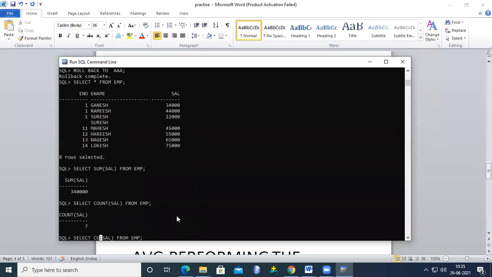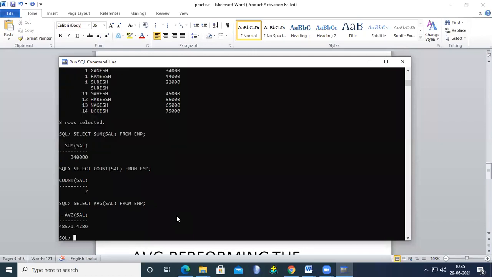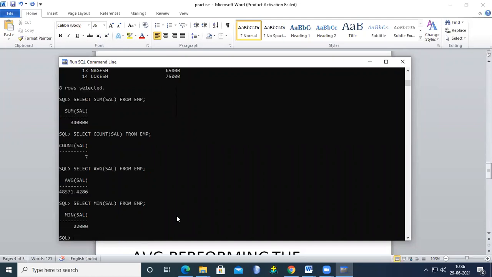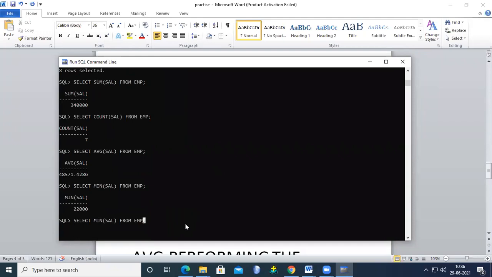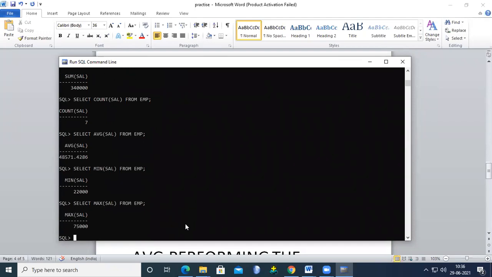In the same way, I'm changing this: select average. What is the average salary for the batch? 48,571 is the average. In the same way, I'm changing this to AVG, and giving min next, it will give the minimum salary. What is the minimum salary from this table? 22,000. In the same way, I'm giving max, it will give the max salary.